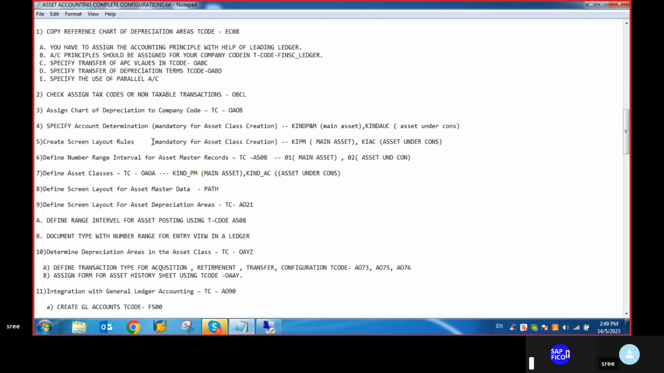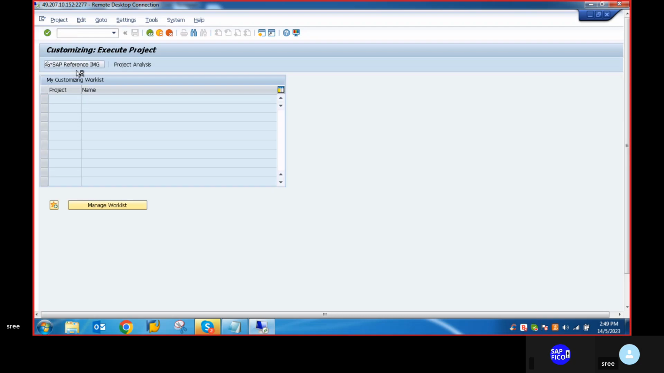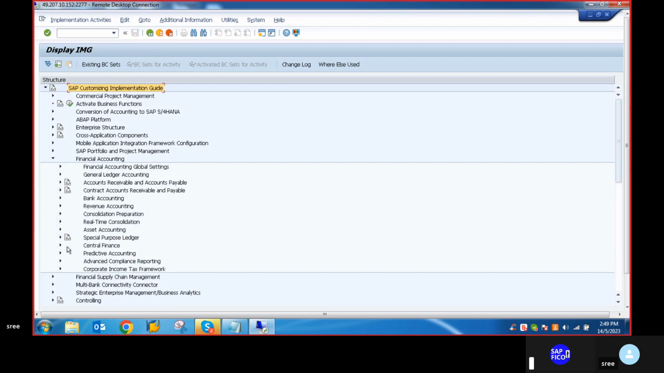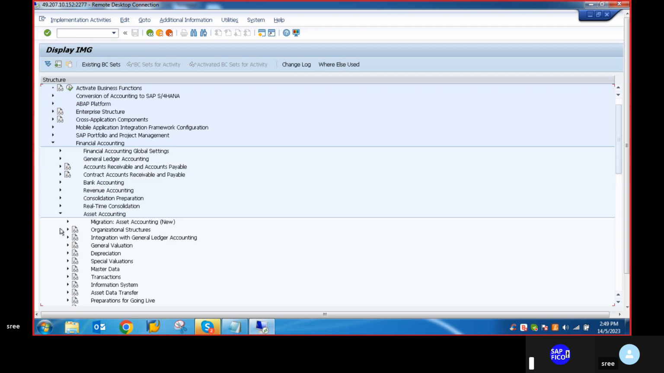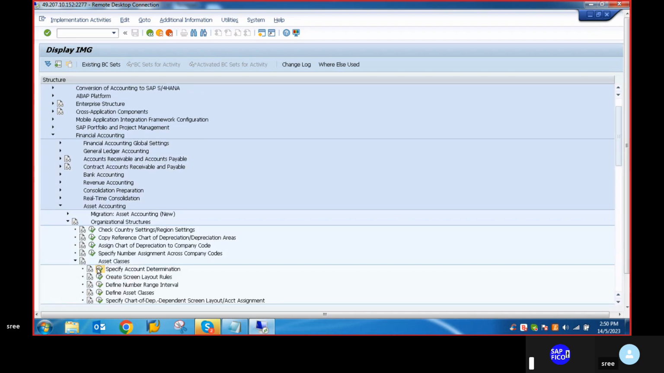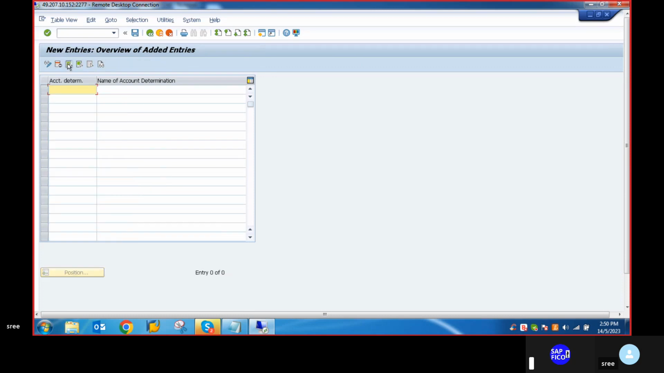Okay, for this we will use a navigation path. We don't have any transaction codes, so we will use navigation paths. Account determination: Display IMG, Financial Accounting, Asset Accounting, Organizational Structure, Asset Classes, and Specify Account Determination. Okay, so can you go to new entries, ma'am? We will create an account determination for the particular asset classes.